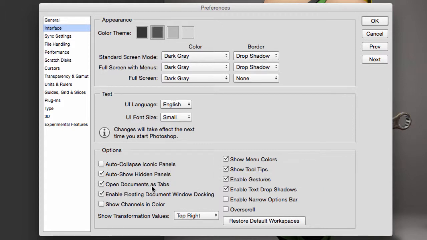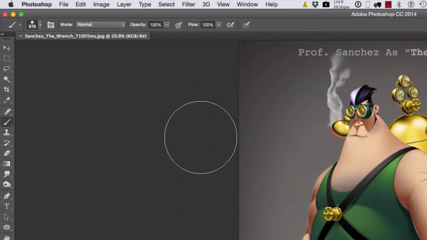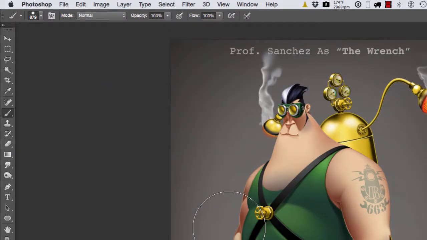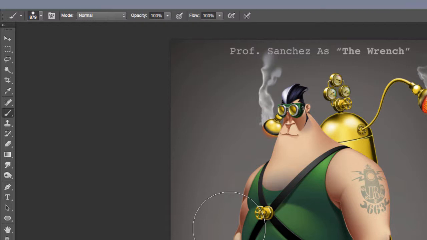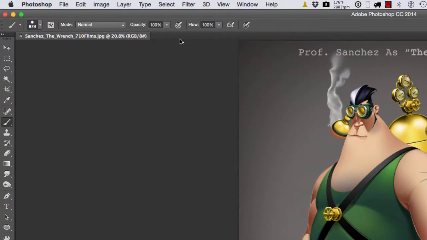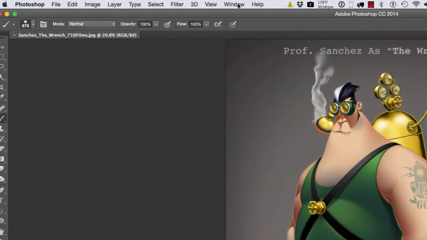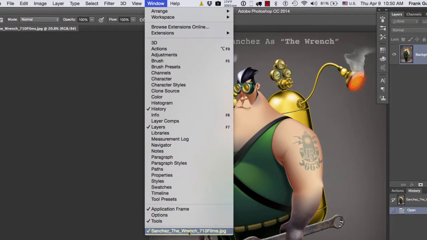So open documents as tabs. As you can see, I have this file right here. In the regular screen mode, you can see the tab, you can see the file name right here. But when you go to full screen with menus, you don't. This is really good if you have a bunch of files open and then you want to travel between the files. There's two ways of doing it. One by clicking the tabs, and the other one is by going to the Window menu. And then if I have more than one file, it will be at the bottom and I can select the other files.